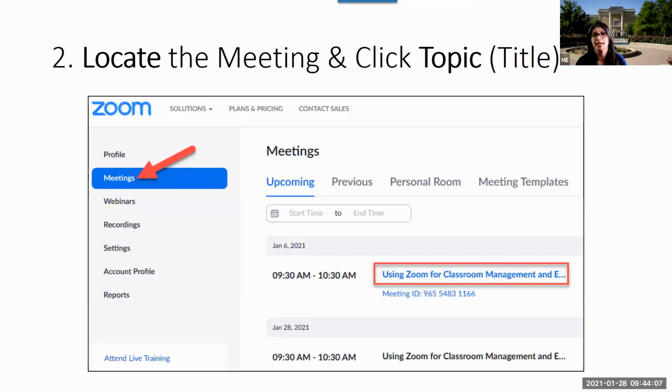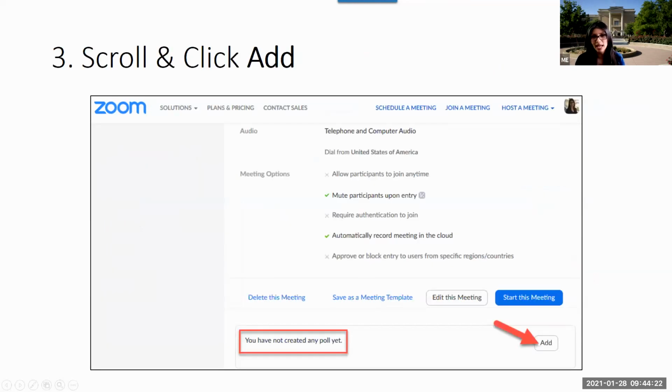And then after login, you're going to click the meetings button and locate the meeting you want to add the polls to. So you have to click on the topic, and by topic, I mean the title here, to get to the options. I know when you hover over it, it's going to be tempting to click edit, but you have to click the title. And once you click the meeting topic, you'll see all of your meeting information pop up, but you'll have to scroll all the way down to locate the poll section.